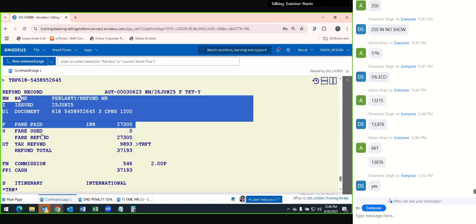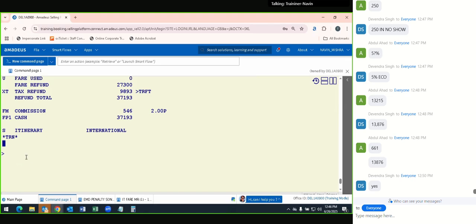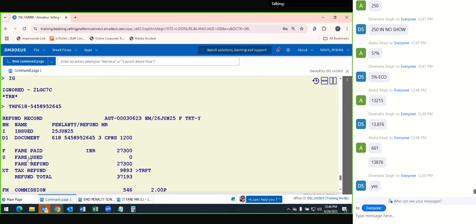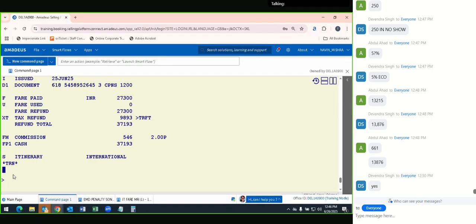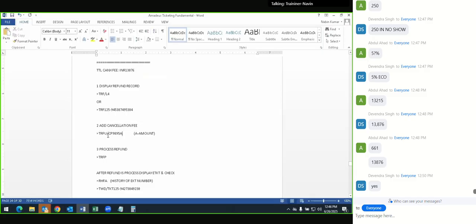Great. Now, the next information. Once we have done that, we need to add the cancellation penalty. How do I add the cancellation penalty? For updating everything in the refund record, we use TRFU slash. The two-letter code for adding cancellation penalty is CP.